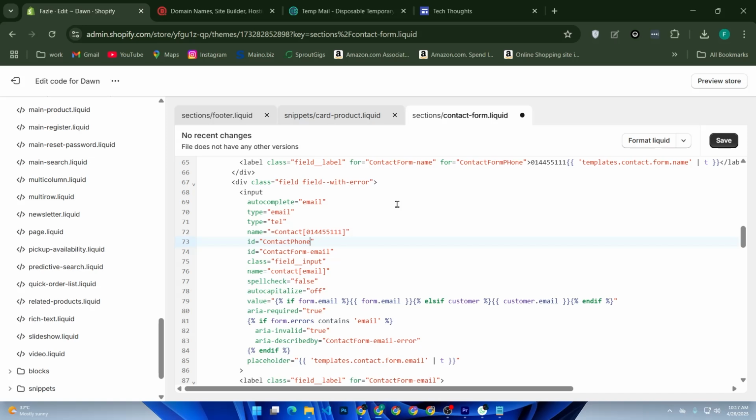Just copy and paste a new input field like this one. Make sure to use the correct name attributes like contact phone, contact company, or custom ones. You can also edit placeholder text and make fields required using HTML.